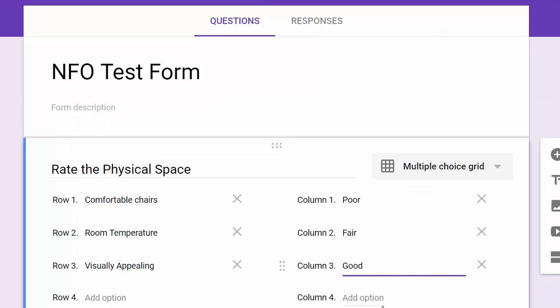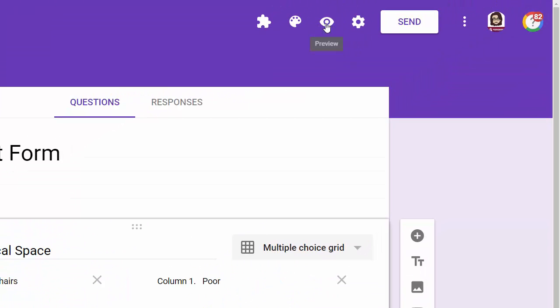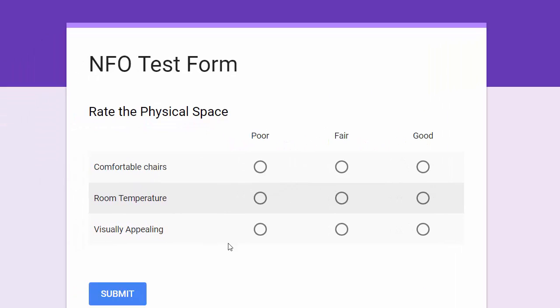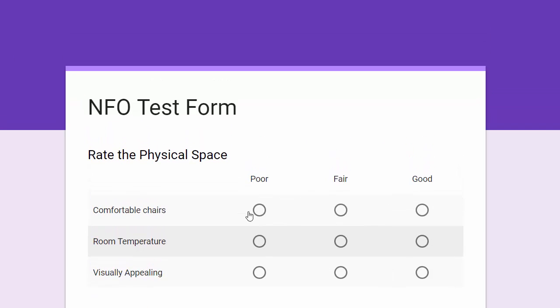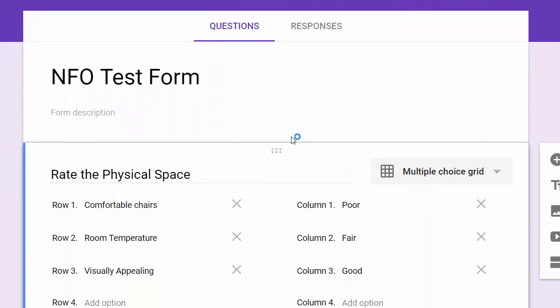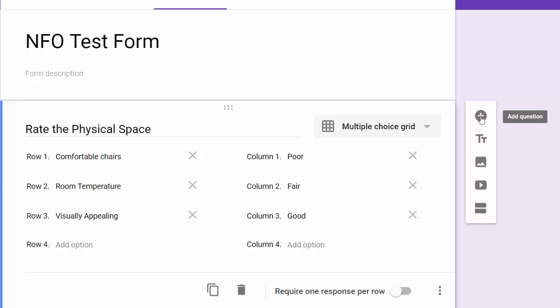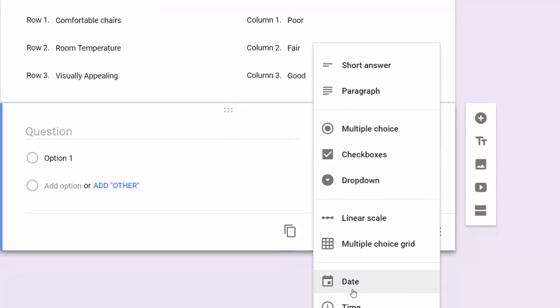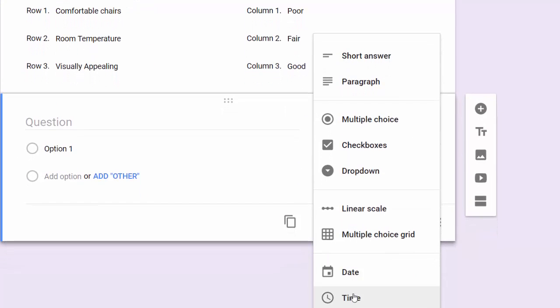And what this looks like when the student, or the person filling out the form, will see it, we can go up here to preview, and we see what this question would look like to the person taking it. When you're done looking at the preview, you can just close the tab to go back to the form. You also then can come here, we'll add another question, and you also have the option to request a date or a time field.